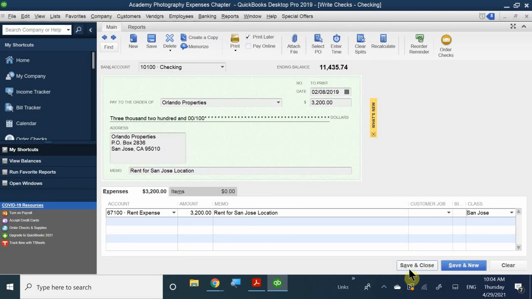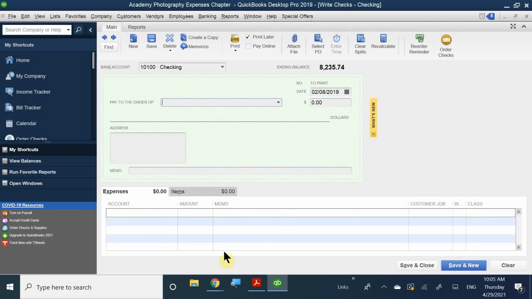Now, notice this. What's the difference between save and close and save and new? Save and close means you're done with this transaction and you're going to just close out the window. If I go ahead and click save and new, a new check just pops up. Okay? So once again, if you are in charge of the accounts payable, this is going to be most useful for you because you're going to be entering all your transactions, writing all your bills or all your checks. You can write them all simultaneously or all at once. So that's the difference between save and close, and save and new.